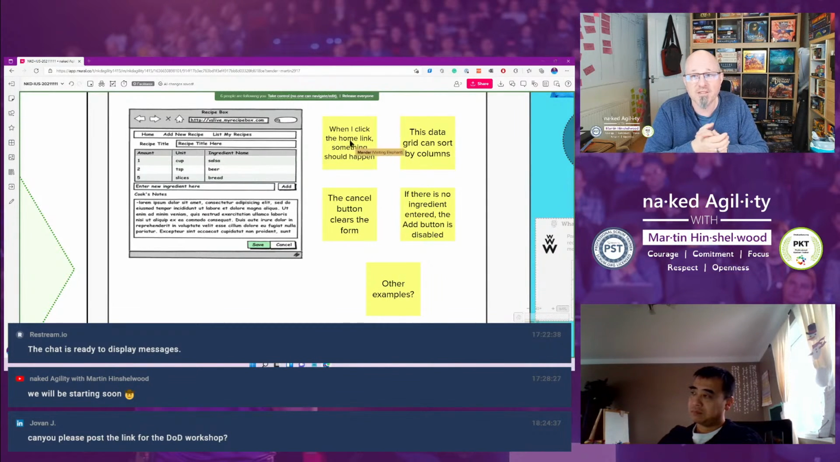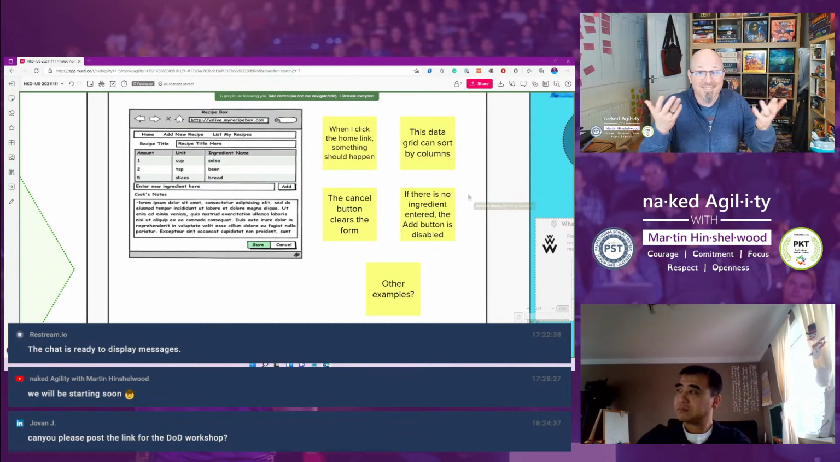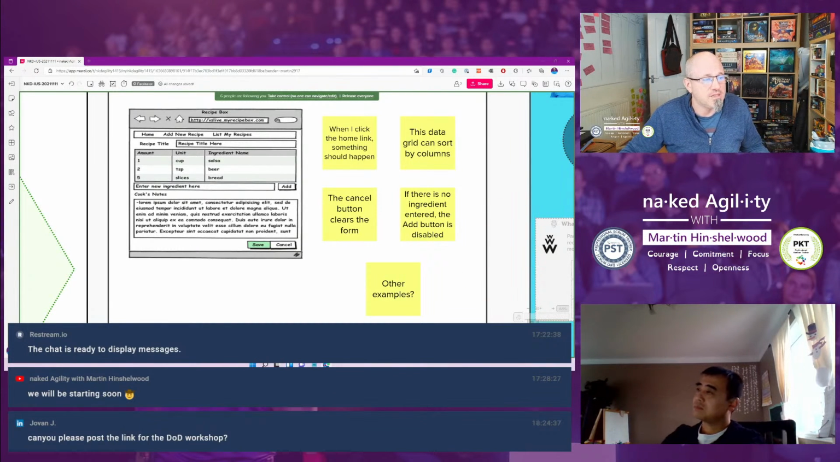I've clicked cancel buttons in apps and it disappears and I'm like, oh, really? You didn't ask me if I wanted to lose that information? Right? Simple stuff like that. What happens?